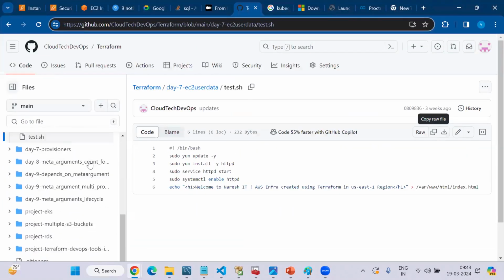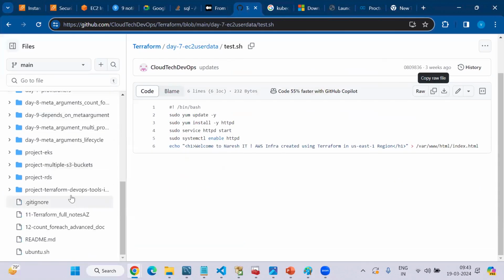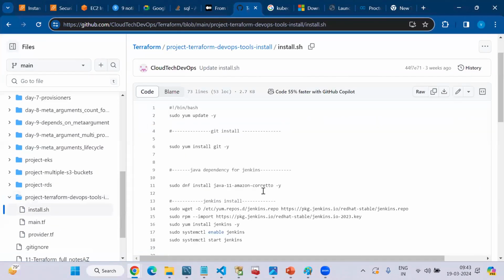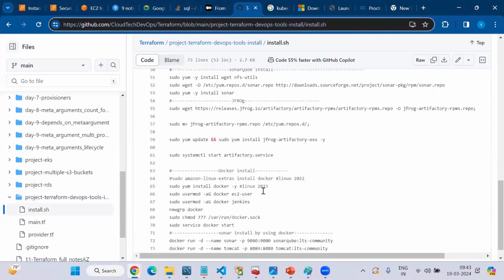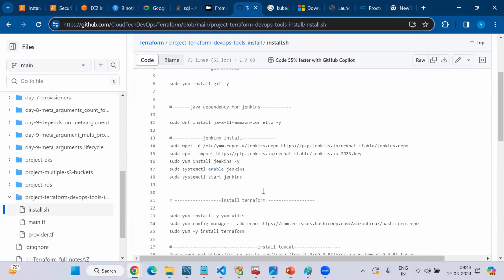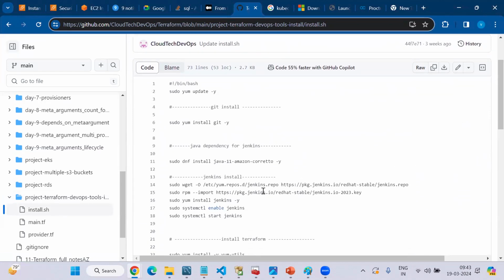If you can see here, this is my project, Terraform DevOps tools configurations. I have updated everything here. If you want to install Docker, Trivy, Kubernetes, Maven, Jenkins, Git and so on, don't go to Google. They give different versions. These are all working ones.